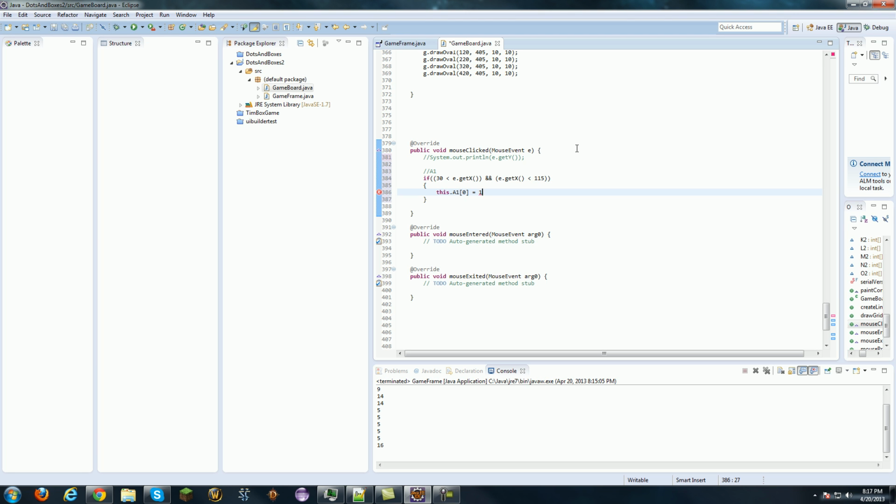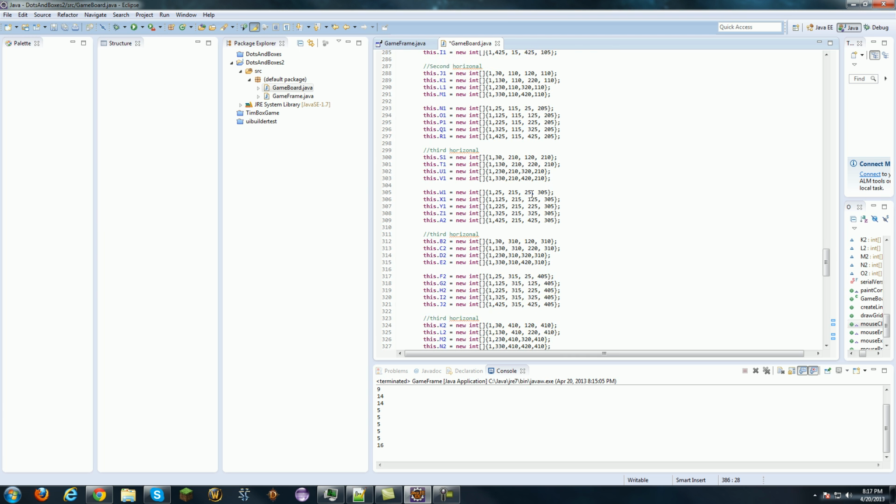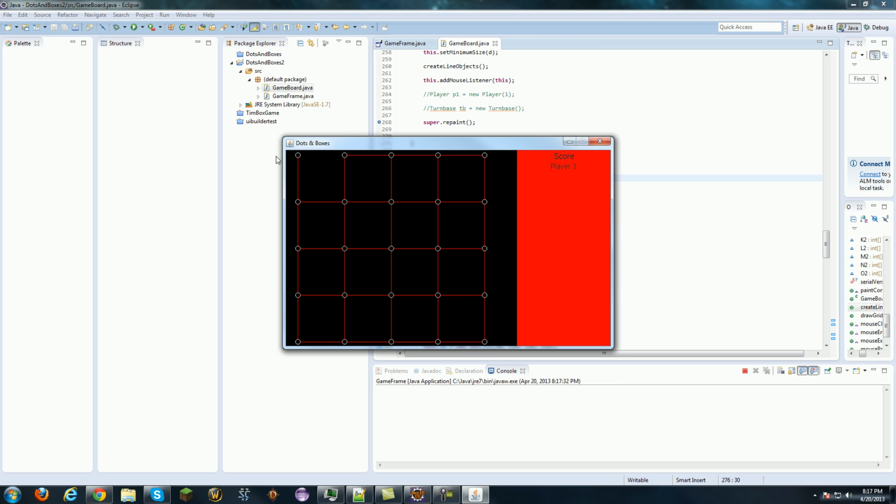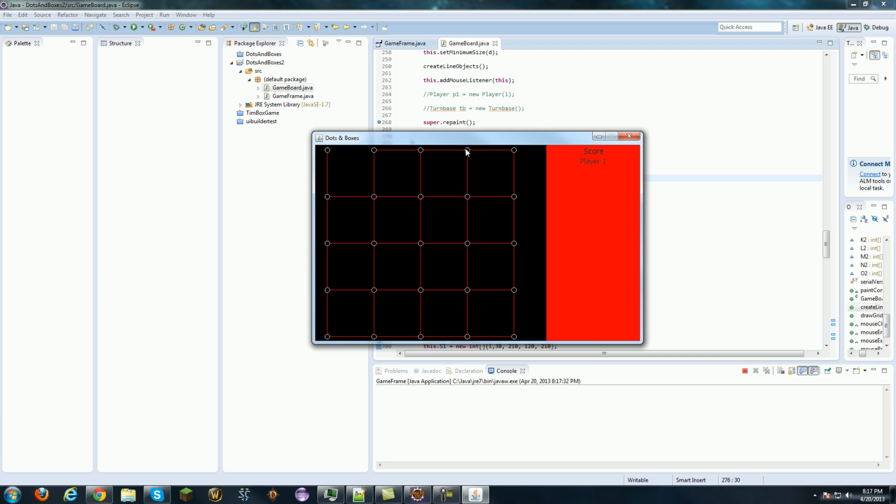Alright. And the reason we're doing this is because we're going to turn that off first. So the line's not going to be drawn at first. Right? That line's no longer there. So if I click over here, it's not going to draw it. But if I click anywhere between these two, it should draw it.